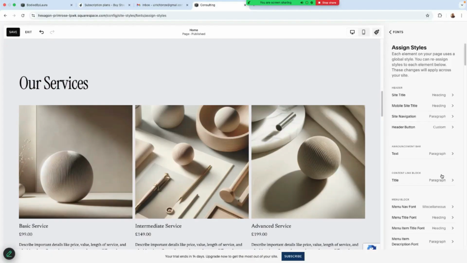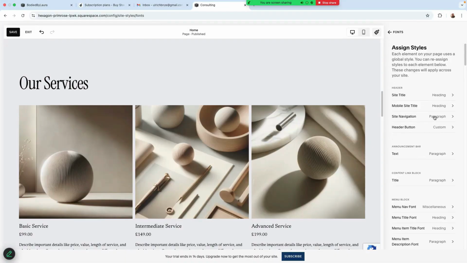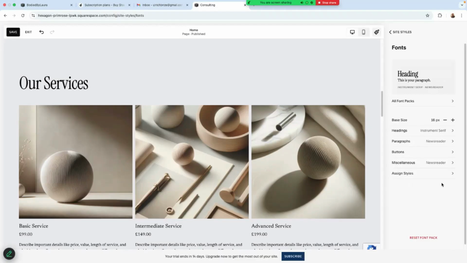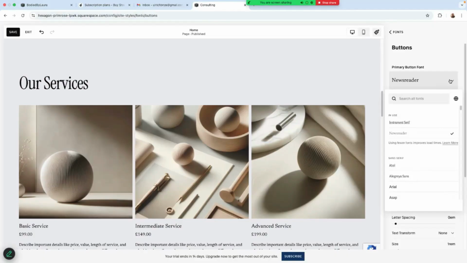If you click on assign style, you do have site title, headings, mobile site title, navigation. Let's just go back to font again. There's quite a lot of details here about the font. So the primary button font is set here, but you can change the primary button font. There's a lot of fonts you can play around with.